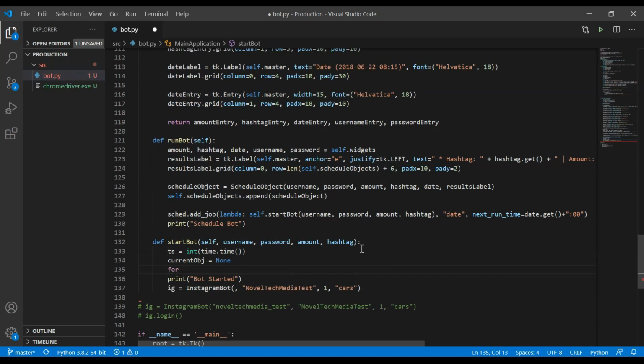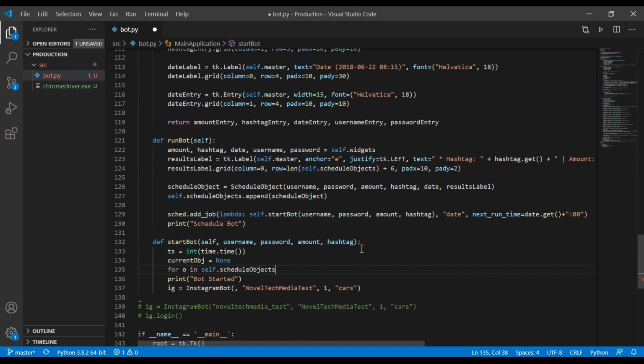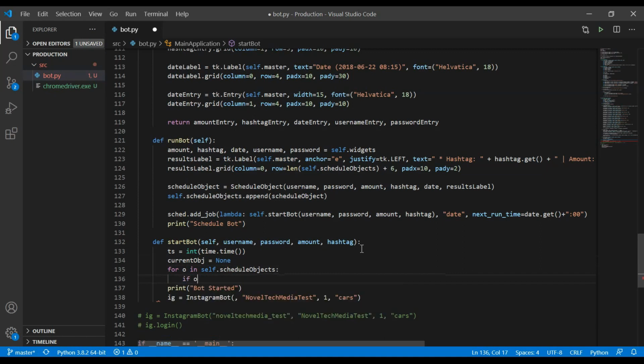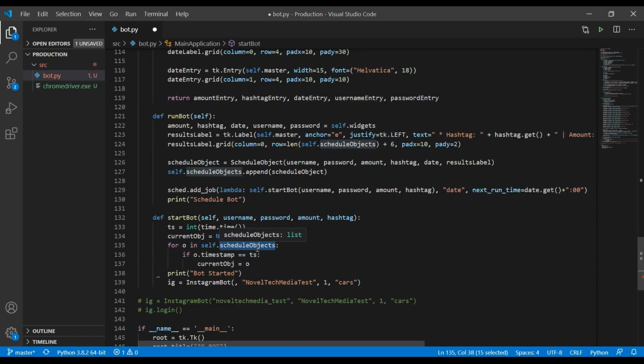After that, I want to loop through our schedule objects, and now I want to check if the timestamp of the currently looped object is equal to the current time. If it is, I'm going to set the current object to the object from the loop. So once again, we are looping through all our objects from the list, and we are looking if the timestamp is the actual time right now where we need to start the bot. Because remember, the bot is being started only at the exact time passed to the scheduler here. Then we are going to set the current object to that exact object.